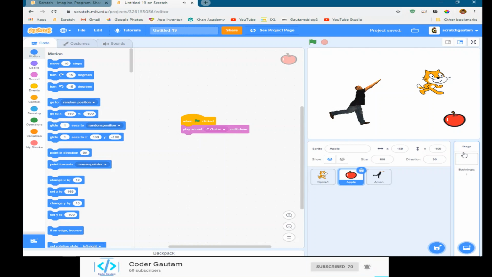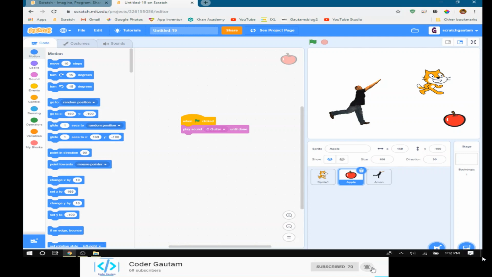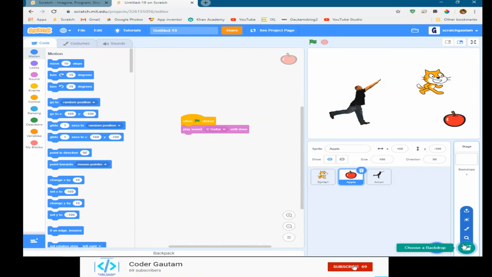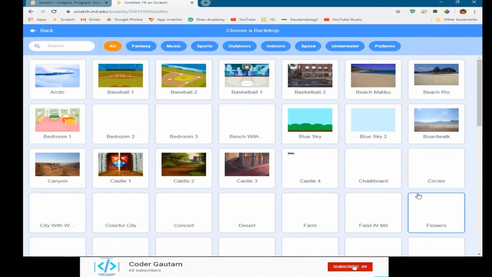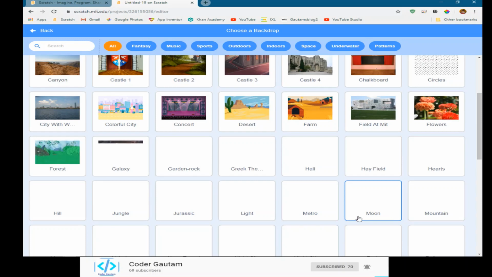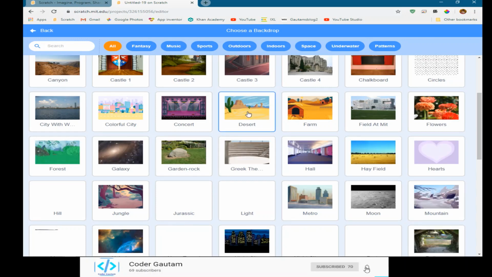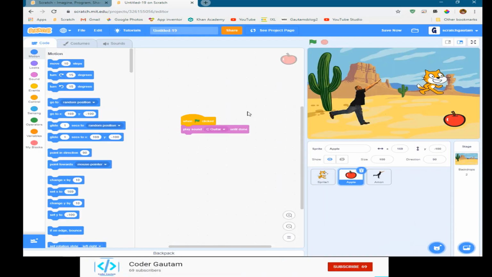So now, this is just a bonus, but if you guys want to change the background, you can click on this icon here, and here you can also upload and paint a new background, but I'm going to choose one from the built-in backgrounds. Let's add this desert. Now the background will change to a desert.